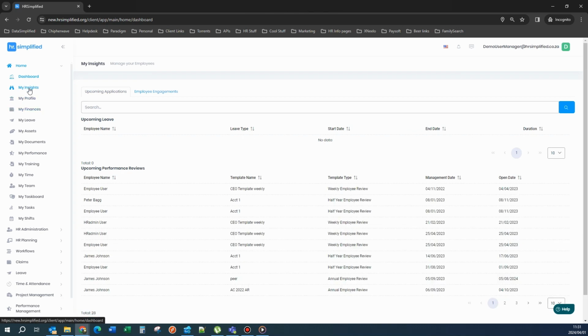My Insights is aimed at giving a manager a bit of an overview of what's going on with his own staff. The first screen tells me if there's going to be any upcoming leave of my staff in the next week. And below that, any upcoming performance reviews that either might have expired already or are due very soon. So this is where you would see who's going on leave the next week, and maybe there's a performance review that hasn't been accepted yet, or it needs to be done by my employees.